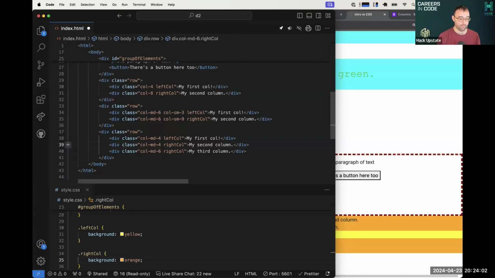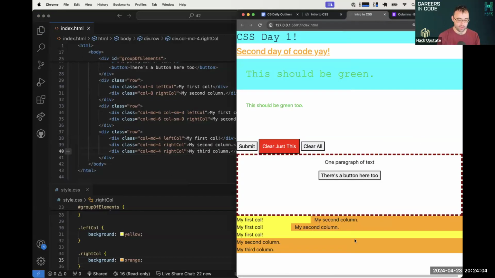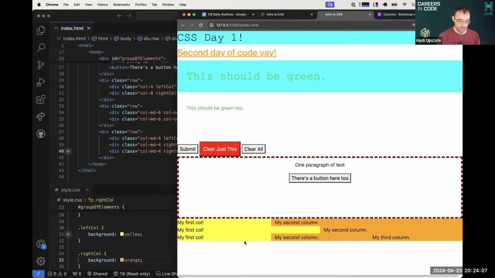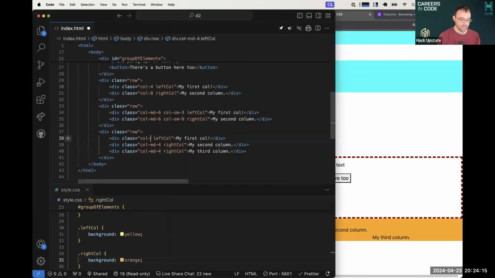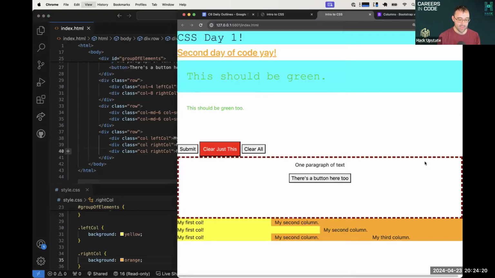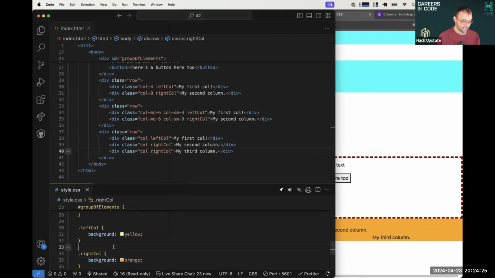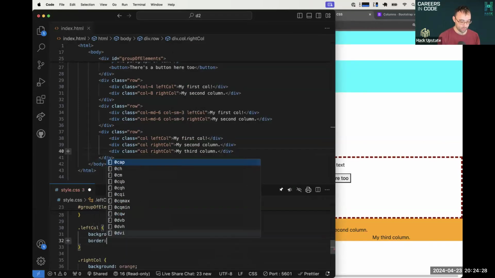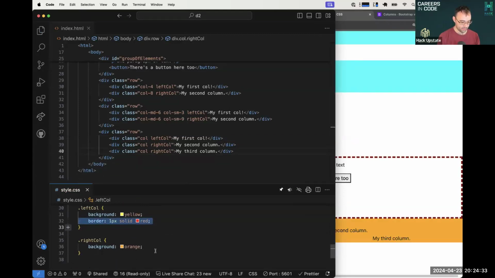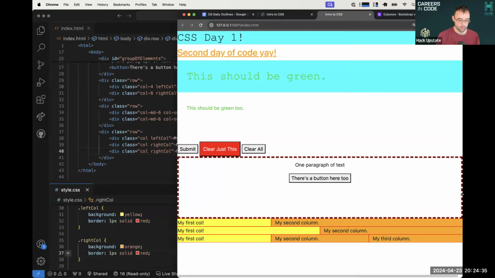So if I say 4, 4, and 4, 4, 4, and 4 all add up to 12. And so my 1st column, my 2nd column, and my 3rd column will all line up. But because I want them to be equal, I can actually just leave them as columns, and Bootstrap will do the right thing for me and equally space them out. And from there, I can do things like, hey, I want my left column to have a border of 1px solid red. And I can also do that on my right column. And now we can see those lines even better.